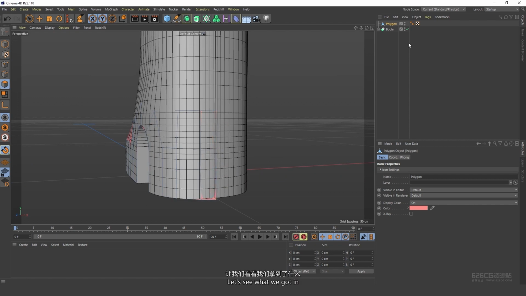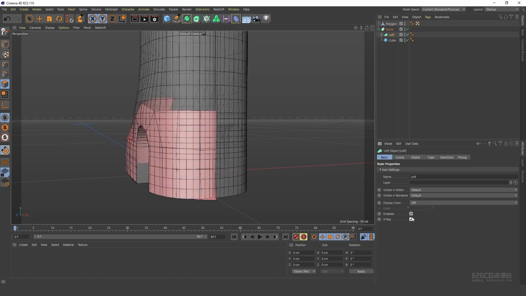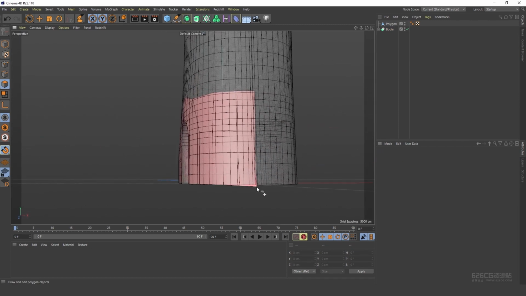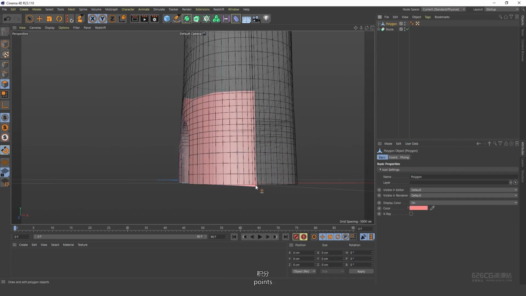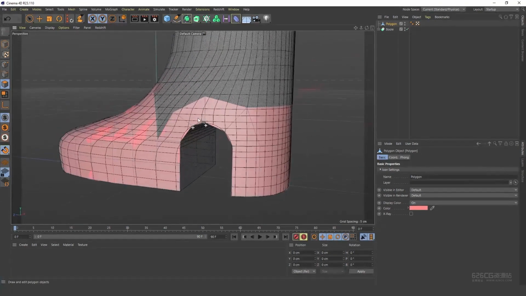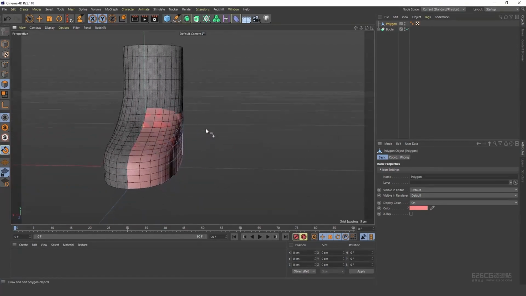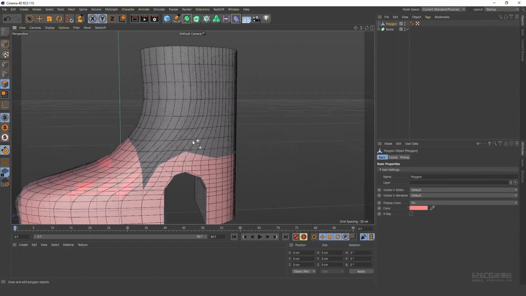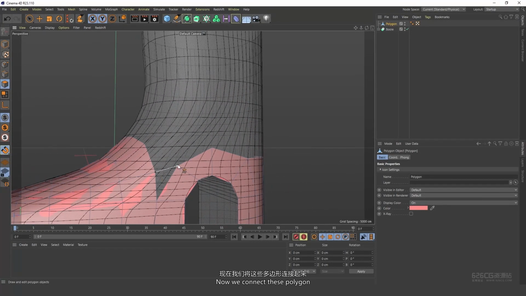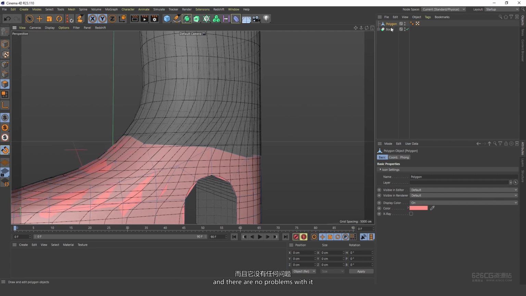Let's see what we got. In order to see the new mesh, turn on the X-ray mode of the object. Check the model and adjust the points. Now we connect these polygons. Now we have to create a triangular polygon. The next polygon is quadrangular, and there are no problems with it.